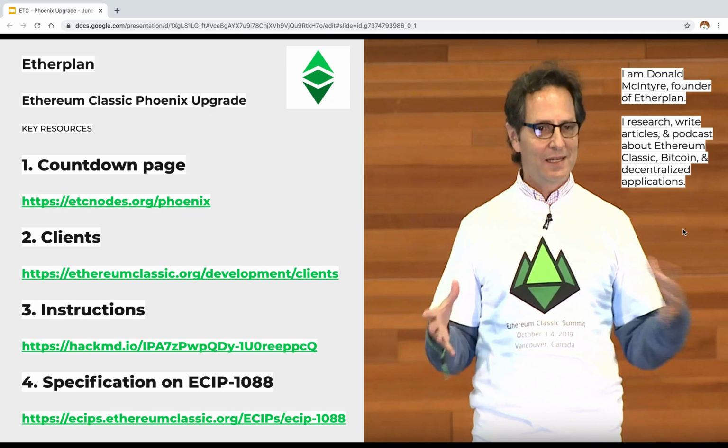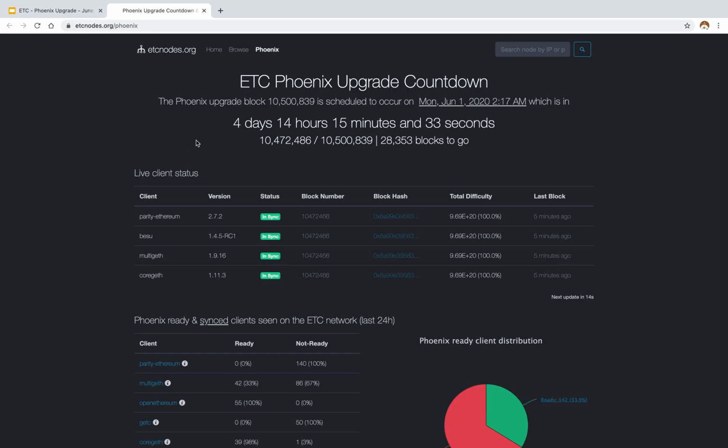This is the Ethereum Classic Phoenix upgrade. Short explanation. I'm going to show the key resources. First, the countdown page. The Phoenix upgrade is going to occur in 4 days and 14 hours. That is June 1st of 2020.